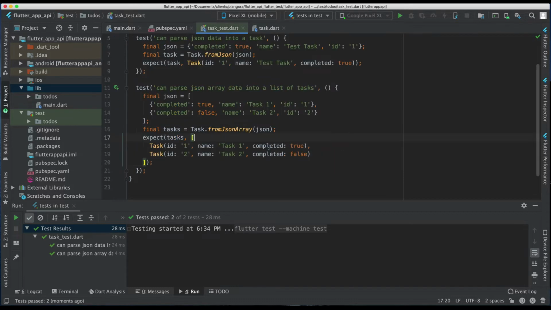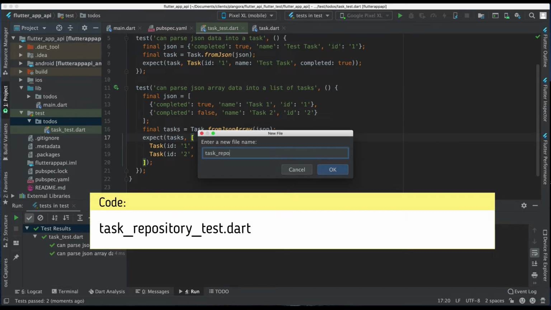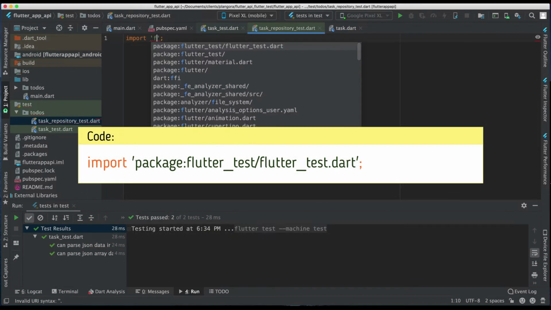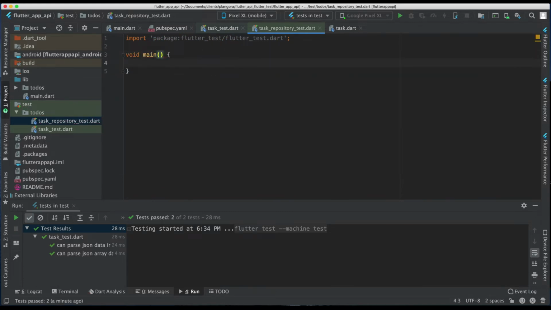Now we're going to start to get into a little bit more interesting things. We need to actually create a repository so that we can connect to our data. And so what I like to do is, of course, start with my test. I'm going to create a task repository test.dart. Of course, import Flutter test. Make our main over here.